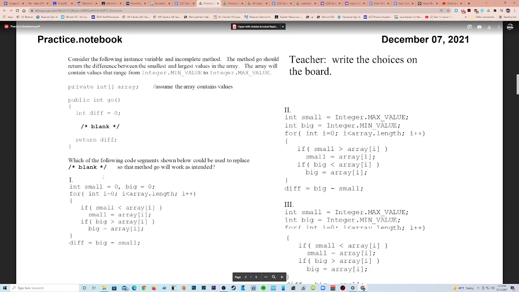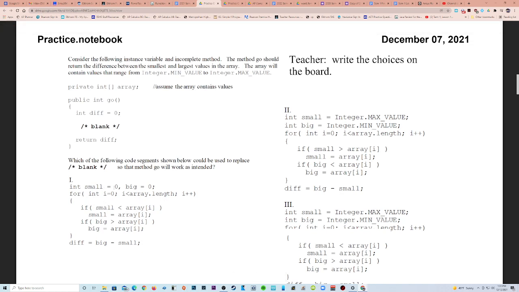Well, that's not going to work, because what if the smallest value in the array was 10? Well, when you go through the code, 0 is less than 10, so it'll never get that value of 10 as the smallest. So you can't start your variables with 0, not in this program.